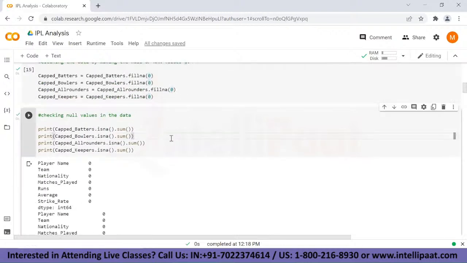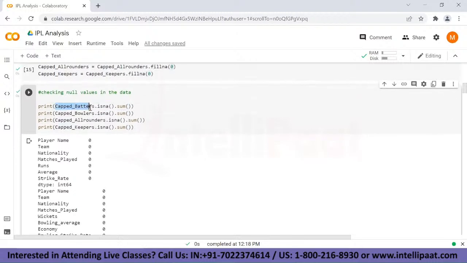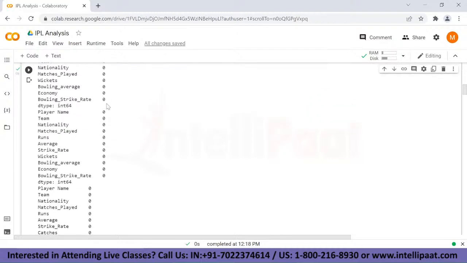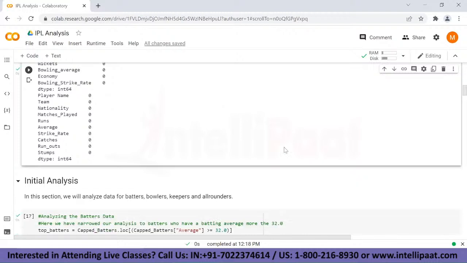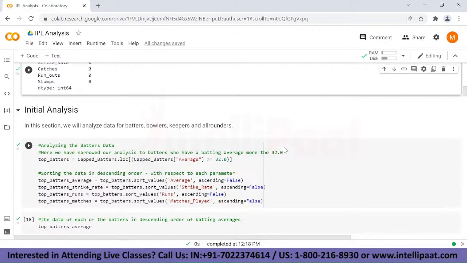Now, to check if you have made the corrections completely, without any mistakes, you can check if there are any null values in your final batters, bowlers, and all-rounder data. So we have used the isna method that we have used previously also. Here you can see there are no null values, or even if there were, they have been replaced with 0. After this, we come back to our initial analysis. Now that we have all these data sets which have only the batters, bowlers, all-rounders, and keepers data, we'll start with the analysis of the batters data, or batsman data.